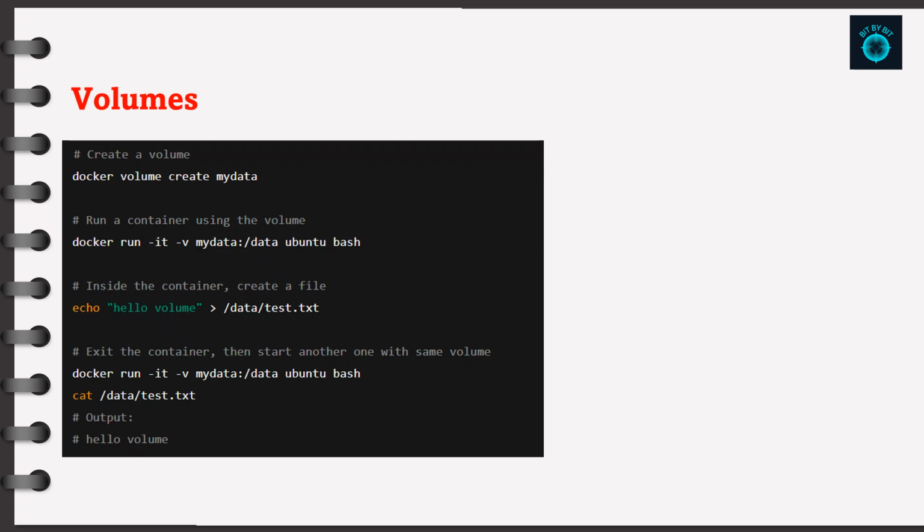Run another Ubuntu container, again with -v mydata:/data. When you type cat /data/test.txt, you will still see the message hello volume. This proves the data was not lost. When the first container was removed, it stayed safe in the volume.